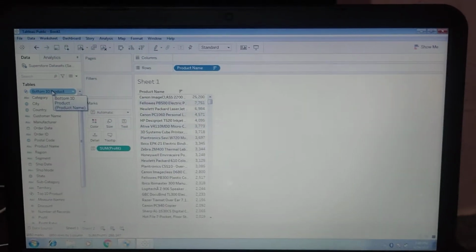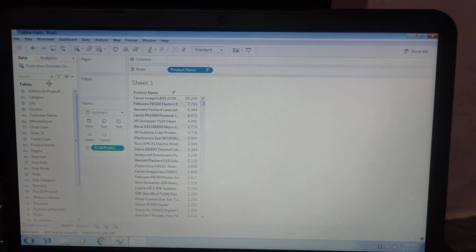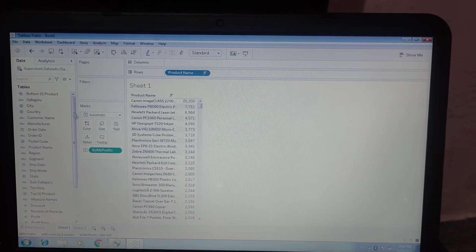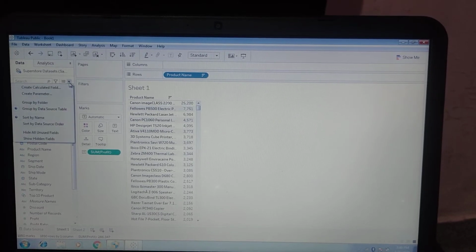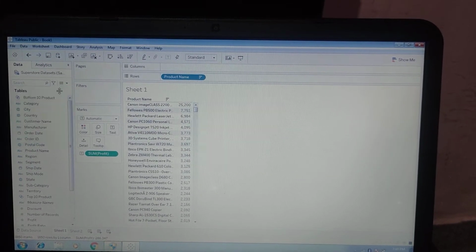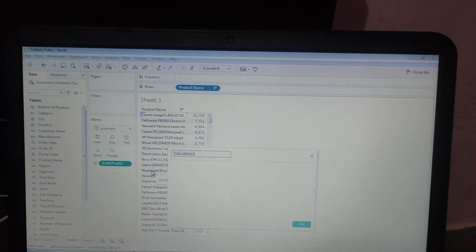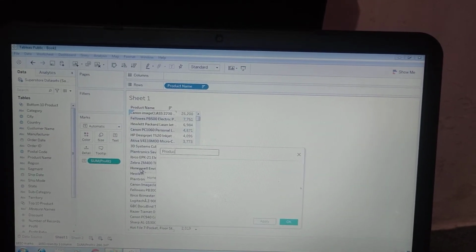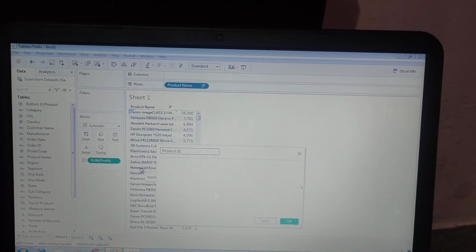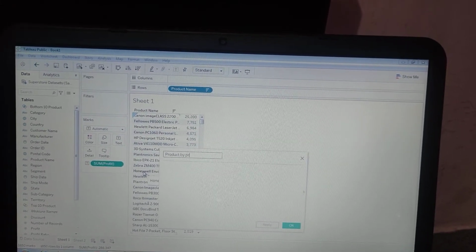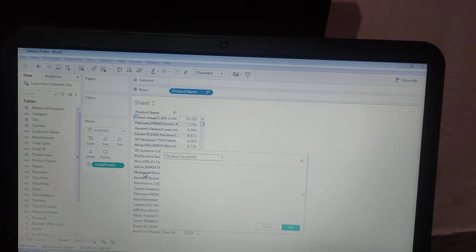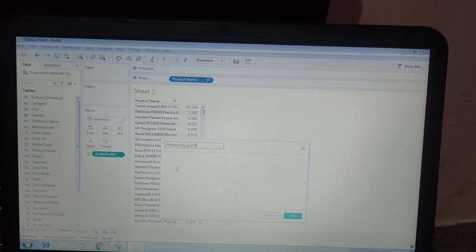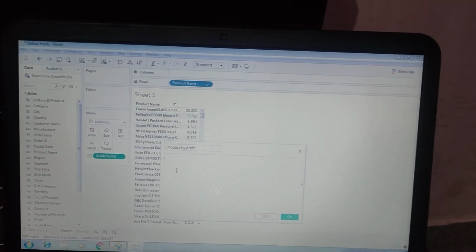Okay, so now we have to create one calculated field. Click here, click calculated field, and just give the name like product by profit. Just give the name whatever you want, and write the script here.